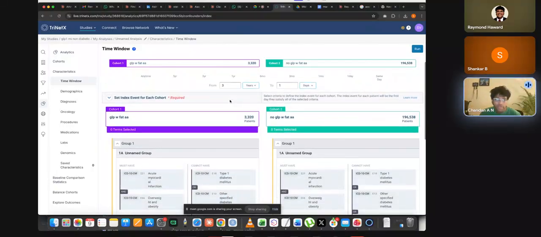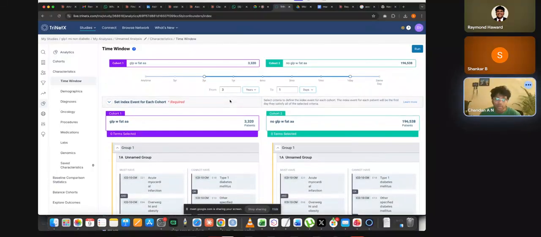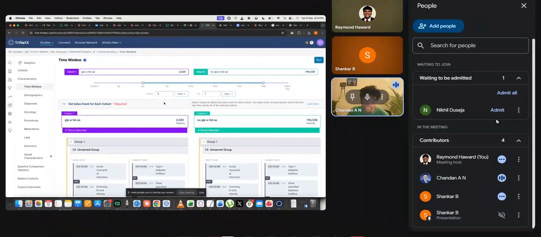See, for example, if you take 10 years, and Wegovy, maybe these were not approved at all for obesity before 10 years, so that data will be skewed, no?